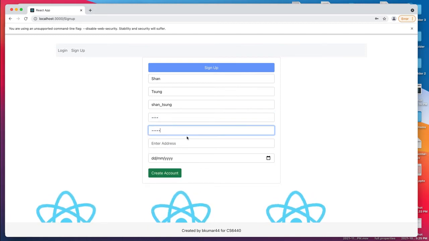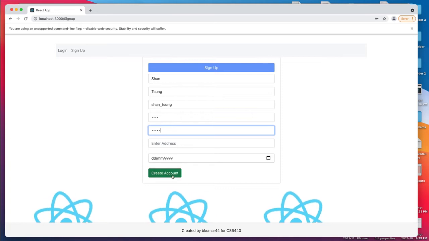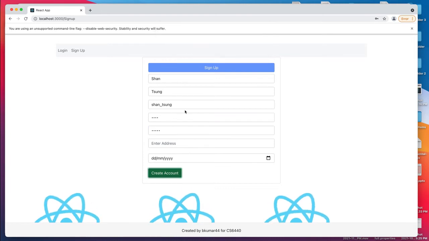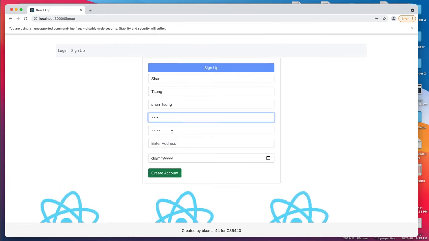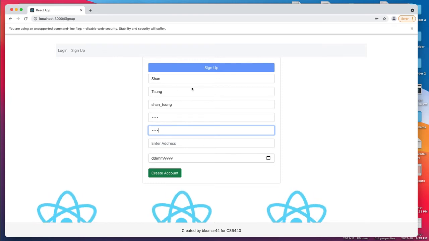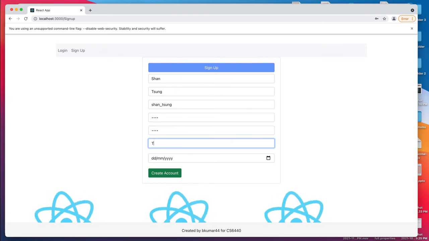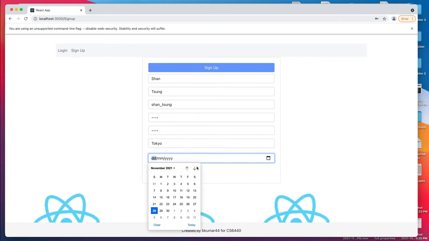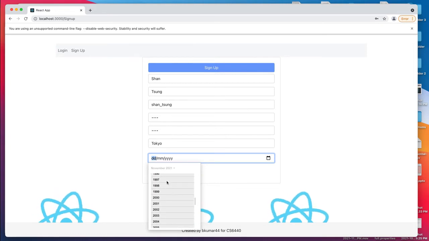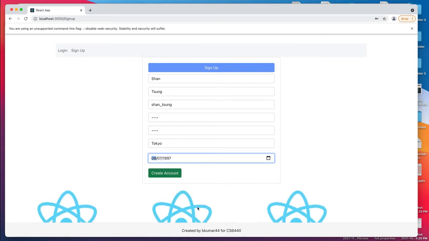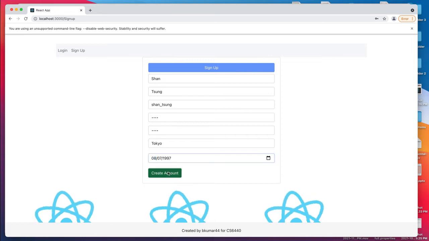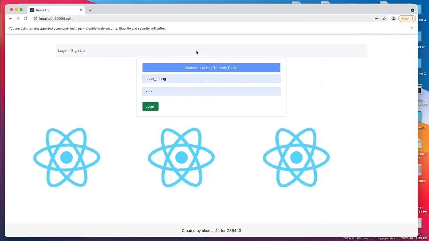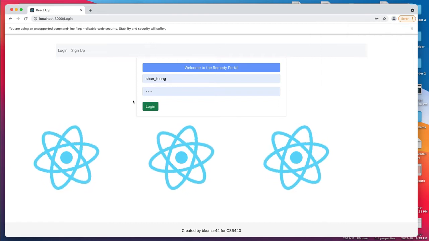One thing you have to make sure of is that the password field and the confirm password field must match. If they don't, you will get a validation error. I'll click on create account. Once I'm done, I can log in to the application.